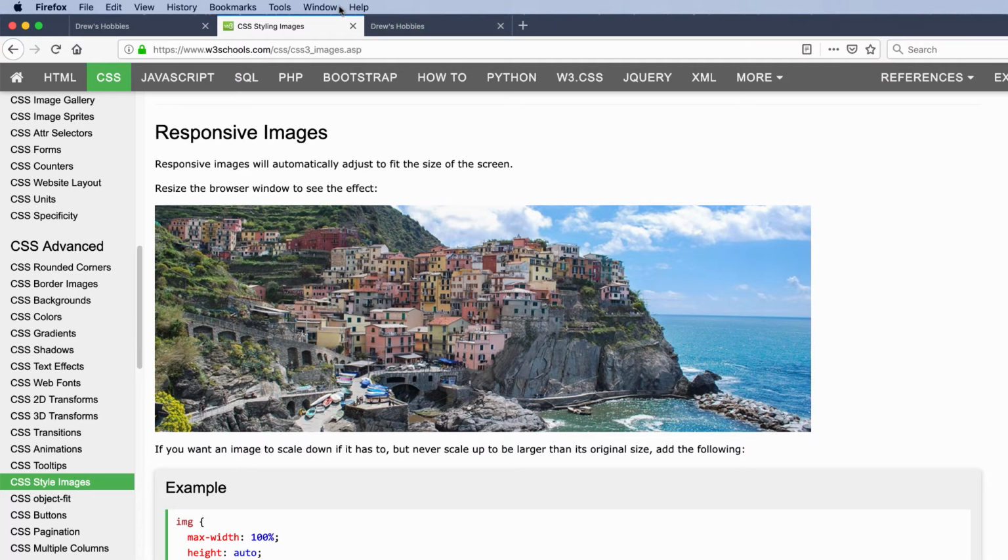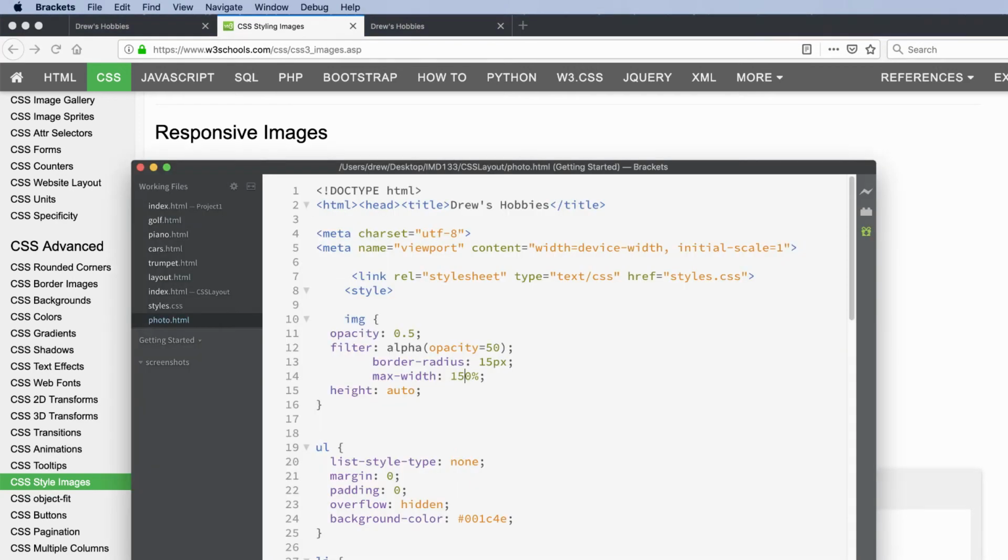All right, that is it for this tutorial on styling images with CSS.